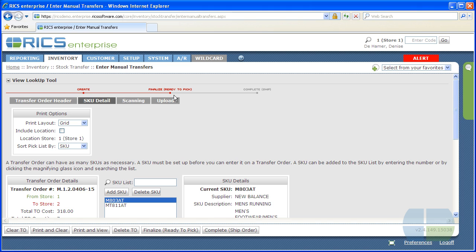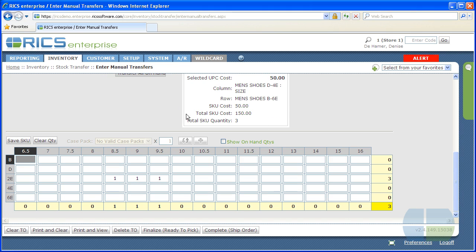So now if I'm absolutely sure that I want to take these out of inventory where it takes it out of store 1, puts it in the in-transit bucket until store 2 gets it to where they can receive the transfer order, I'm ready to click on this Complete Ship Order. This will take them out of stock.